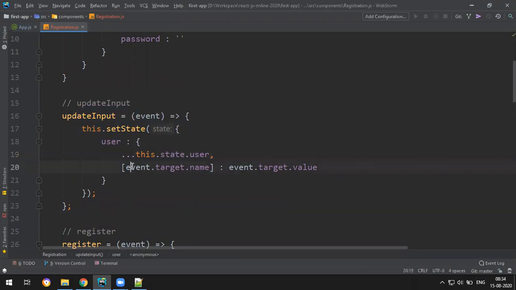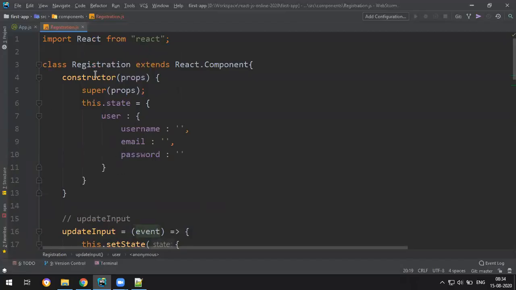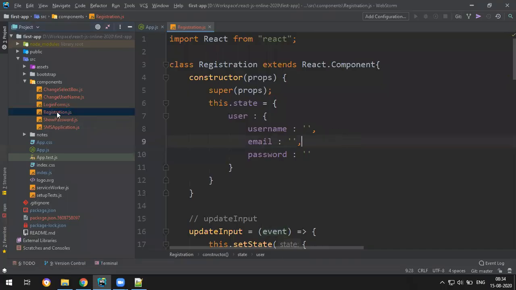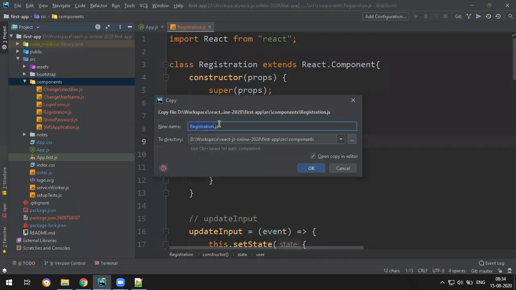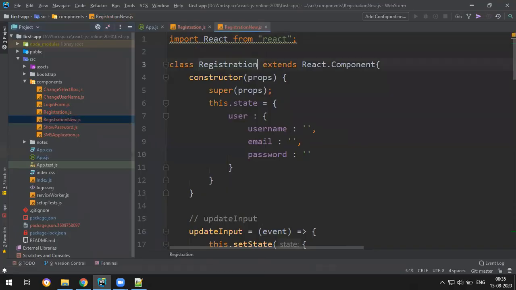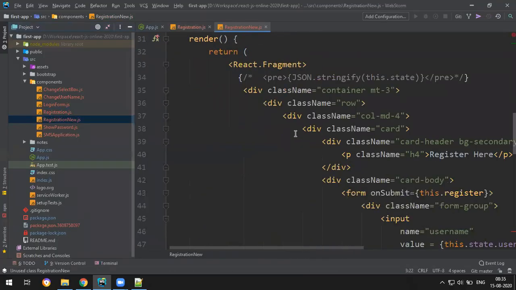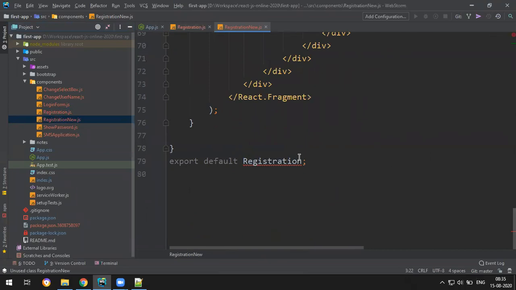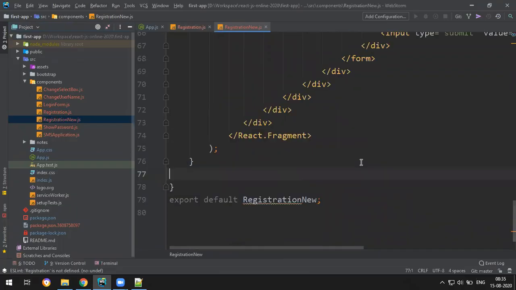I don't want to mess up here, so let's take a copy of the same thing. I copy this registration, paste it here, and take registration new. Some new name, click OK. I want this to be registration new, and export registration new, and add this there.